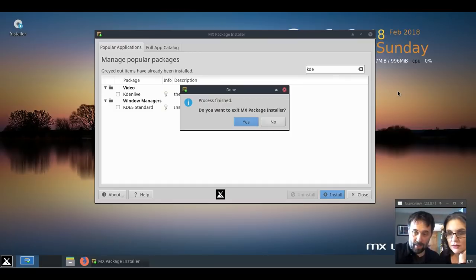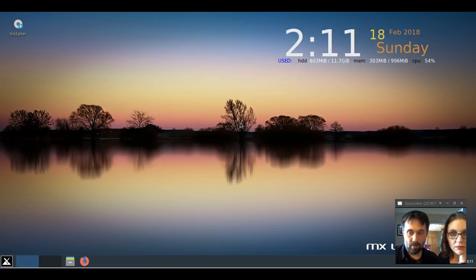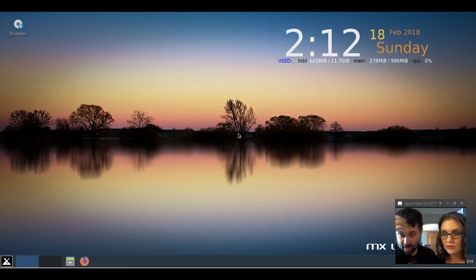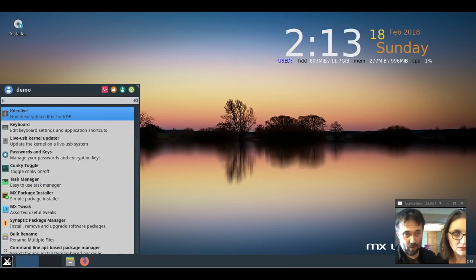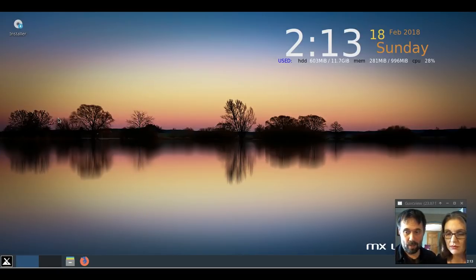Okay, we're back. And yes, the process finished, so click yes, and we can close the installer. If you want to start kdenlive, click the little menu button and you can go to multimedia or just type it. There you go. And up comes the video editor.